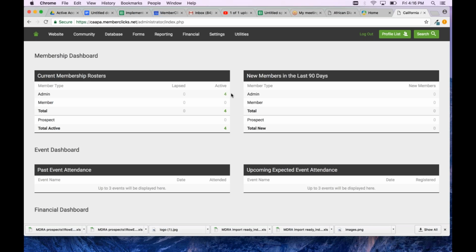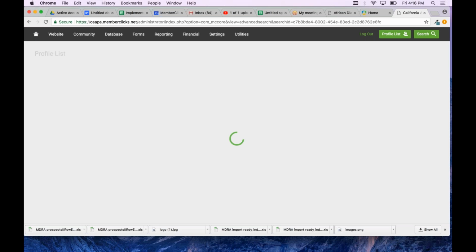You'll be able to click on any of the numbers. So for example, right now we have 4 admin. I can click on those 4 admin and it's going to take me to a profile list of 4. You'll be able to do that for any member type.